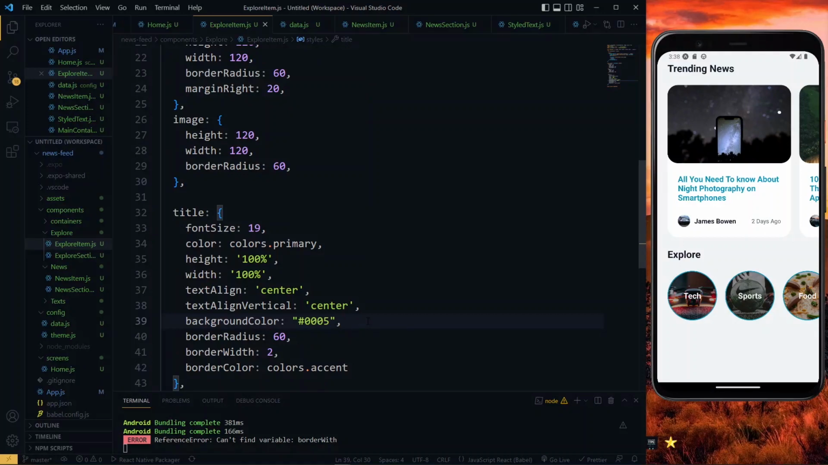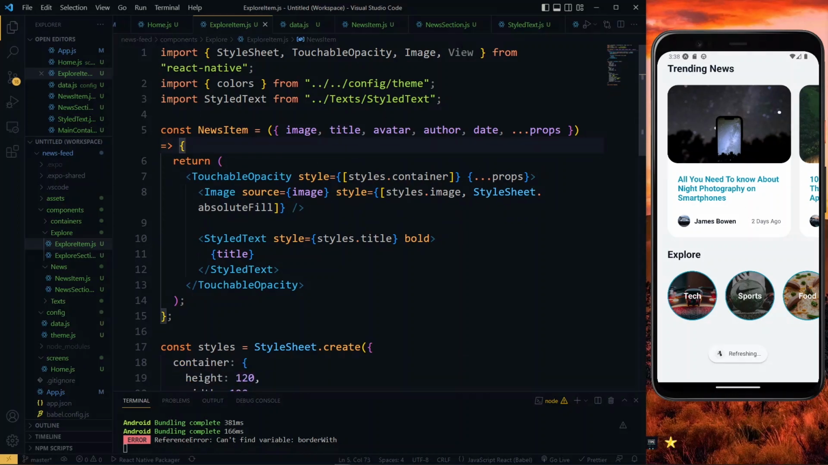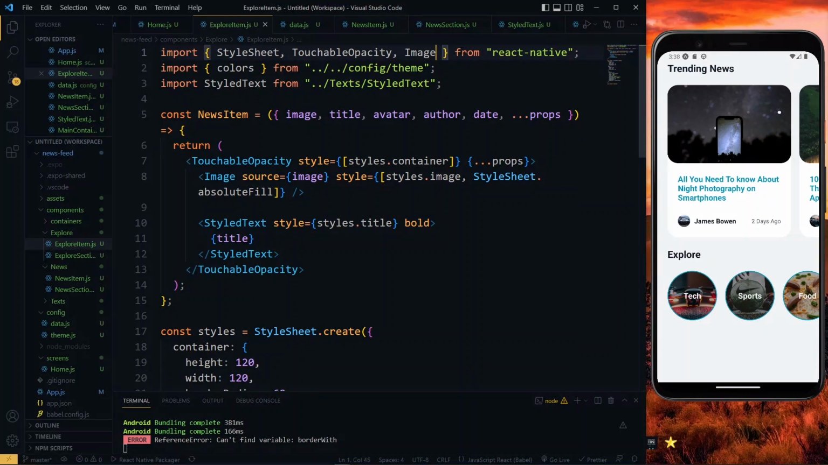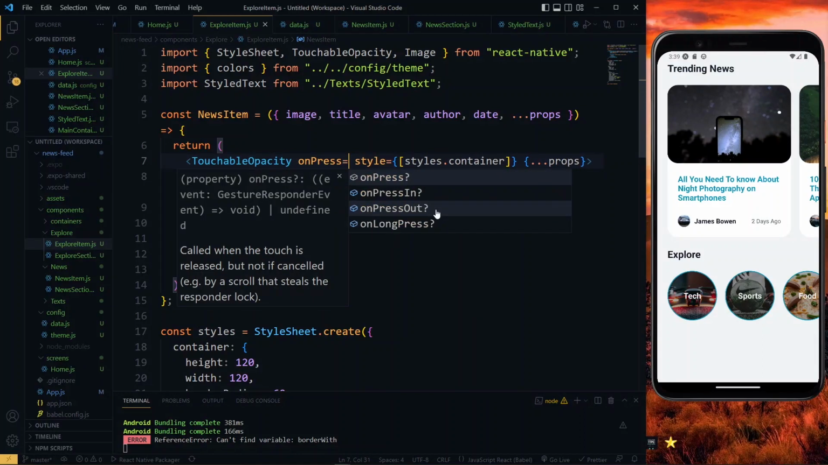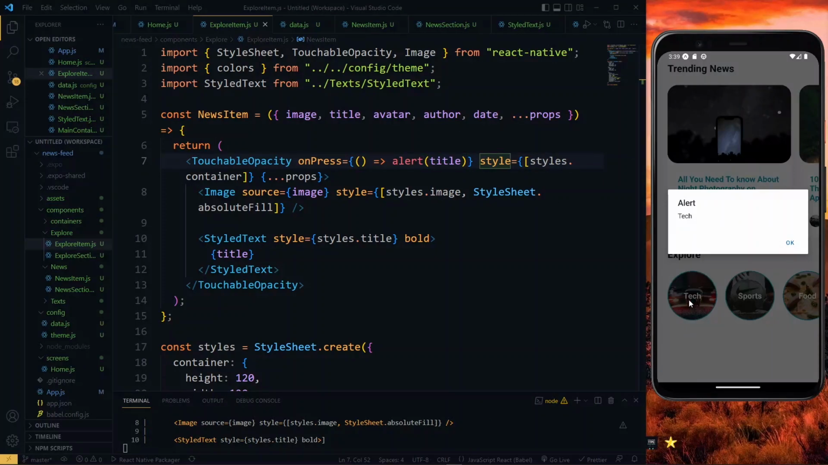Now by way of cleanup, let's go to the top of our component. We didn't use the active colors here, so we can get rid of it. Also, we didn't use the view here. Now since this is a touchable, when we press on it, we can put up an alert. So on press, we can pass a function and then alert the title. So when we press on tech, we should see tech, and the same for sports.